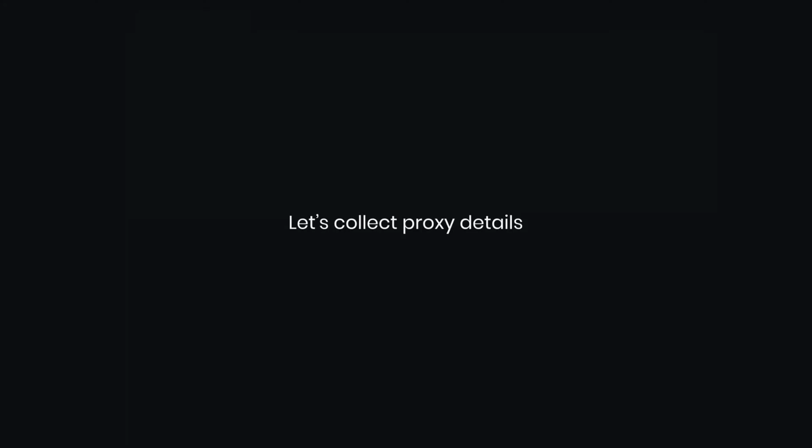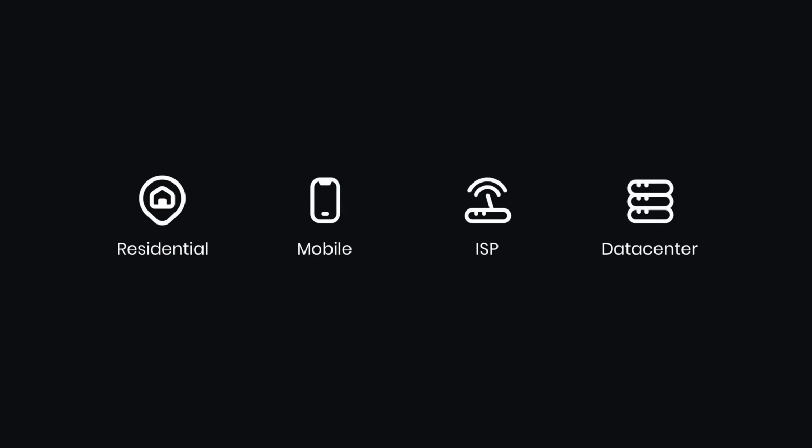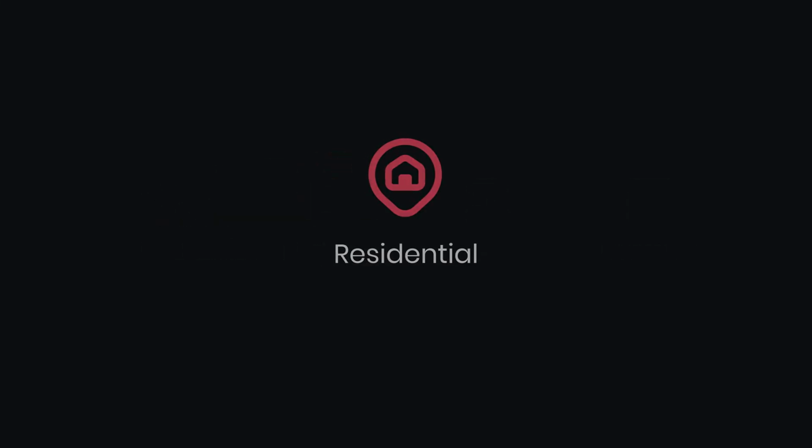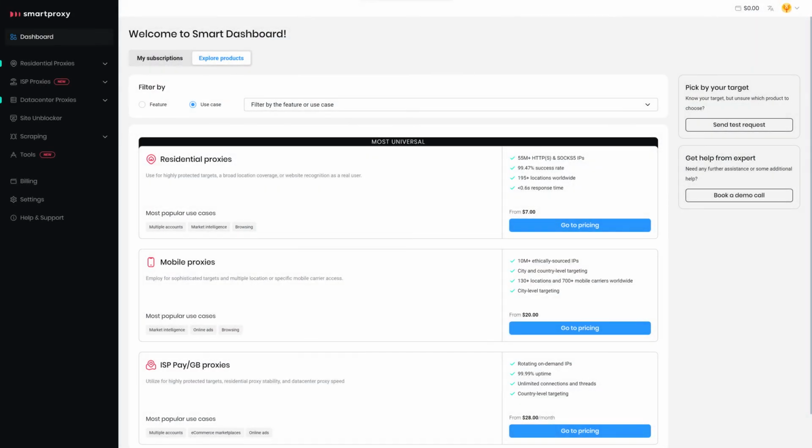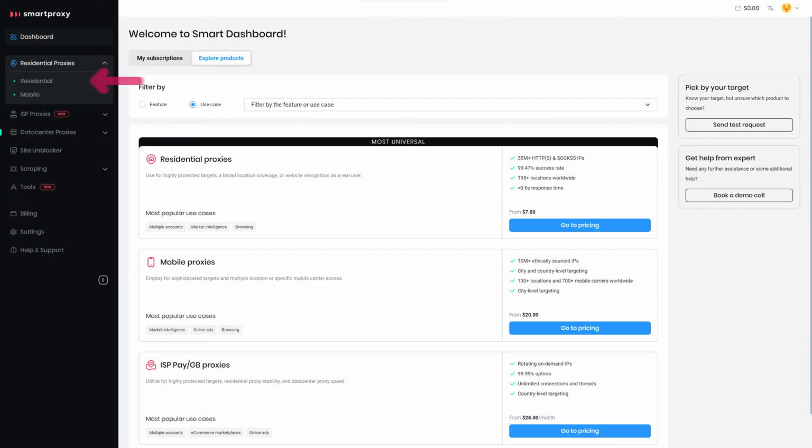Let's collect proxy details. Since the integration process is the same for all proxies, you can use any type you want. But in this tutorial, I'll use residential proxies. Head to the Smart Proxies dashboard. Select Residential Proxies and then click on Residential.